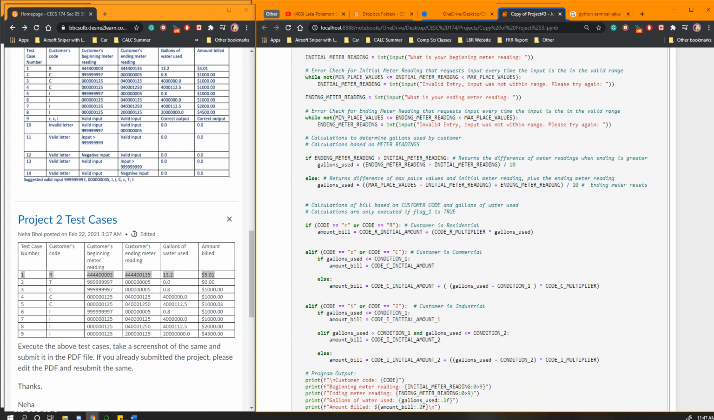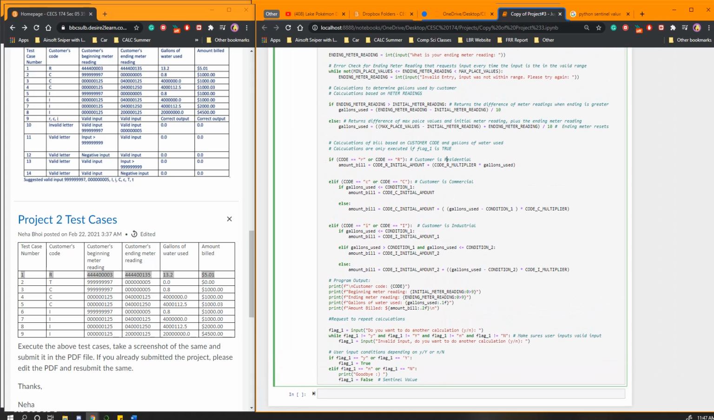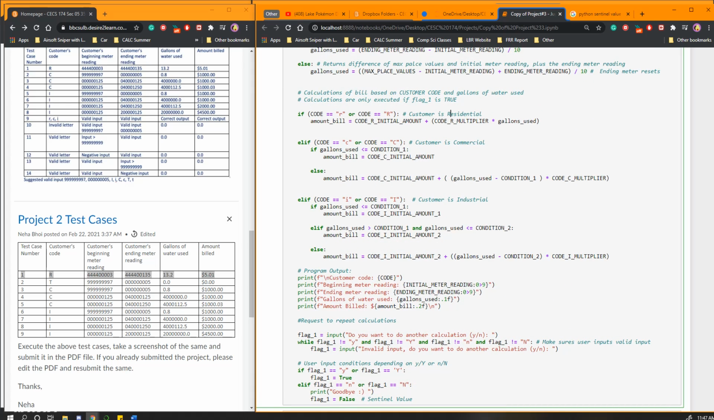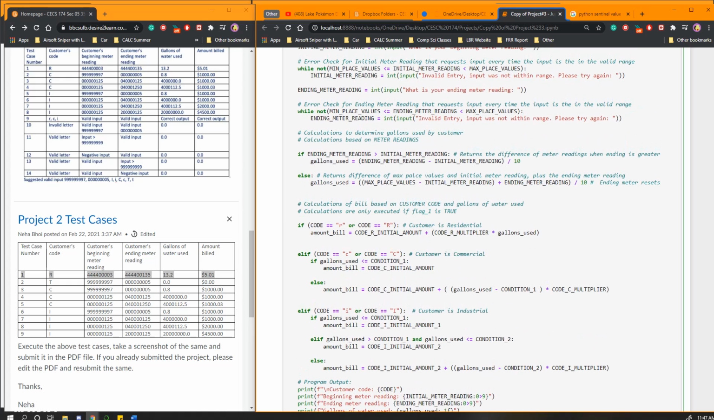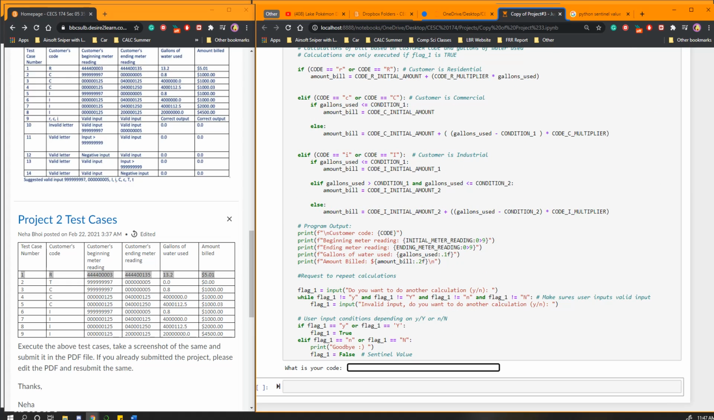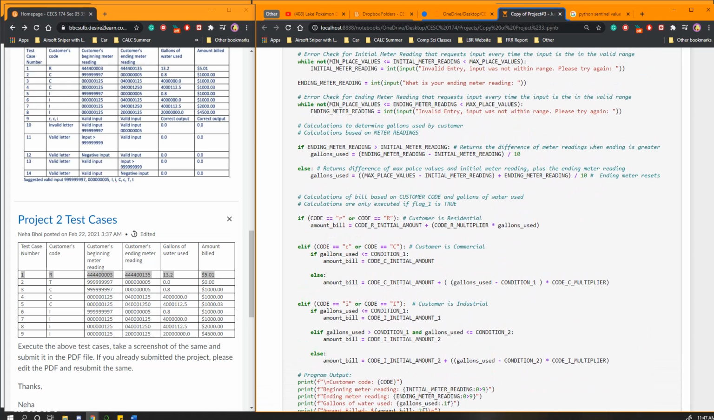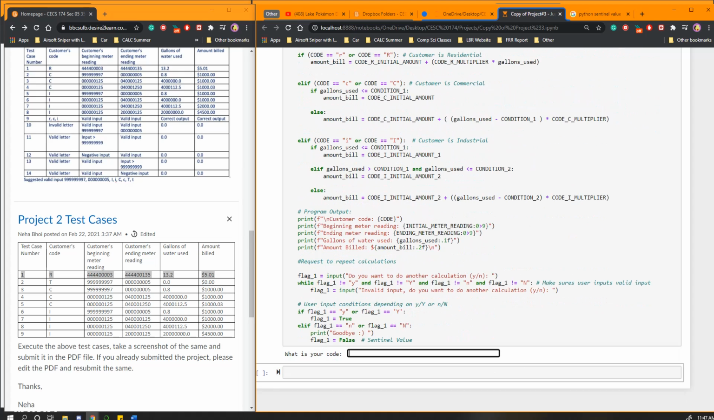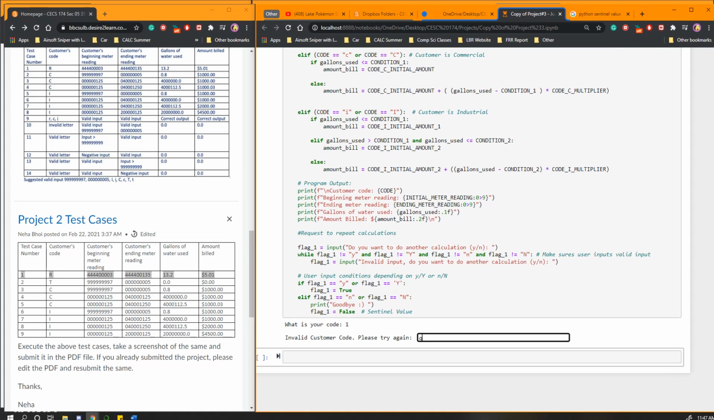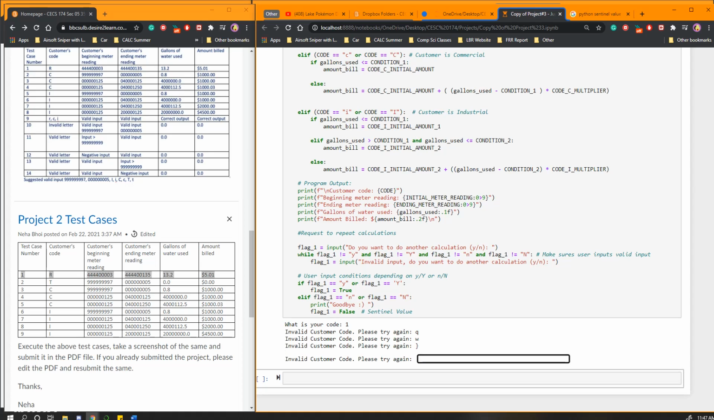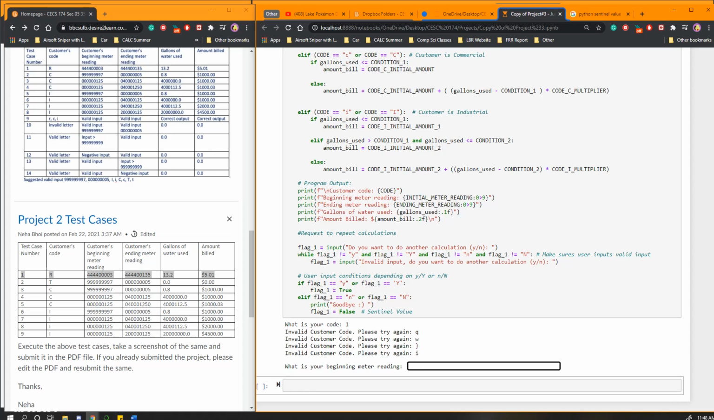Okay, now I will do the error checks to determine if the while loops work correctly. We'll first do the customer code error checks. Any input that is not I, R, or C would not work. So 1, Q, W, and any special character should not work. However, if it's a Y, it should continue on to the initial meter reading prompt. So as we can see, it followed up with the beginning meter reading prompt.